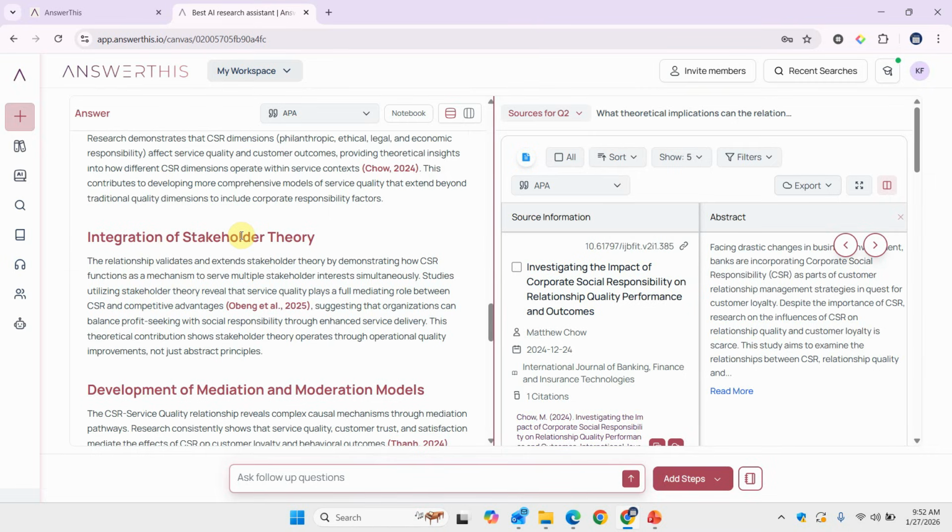Stakeholder theory, which we used to devise the relationship between CSR and service quality. This is very important. Using answerthis.io can provide you with better direction, but you have to use it intelligently. Before using answerthis.io, make sure you read a lot so you understand the structure and format and critical ingredients of a research paper and every section of a research paper. Thank you very much.